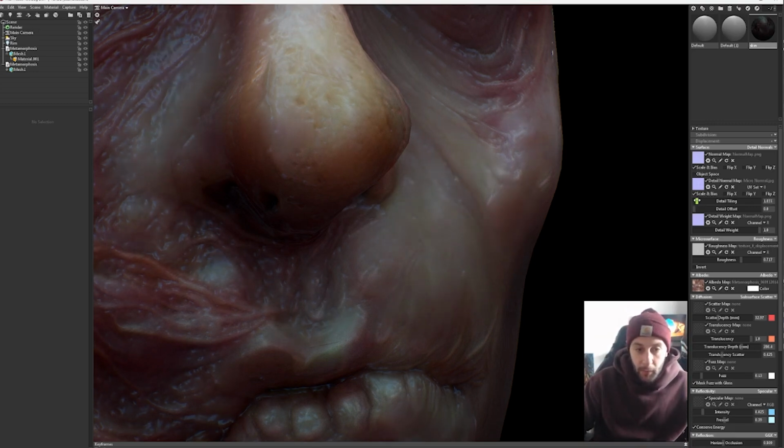So if you slowly bring that down, what this is going to do is add a tiny little bit of extra detail normals over your mesh. Just give it a little bit of extra bumpiness.